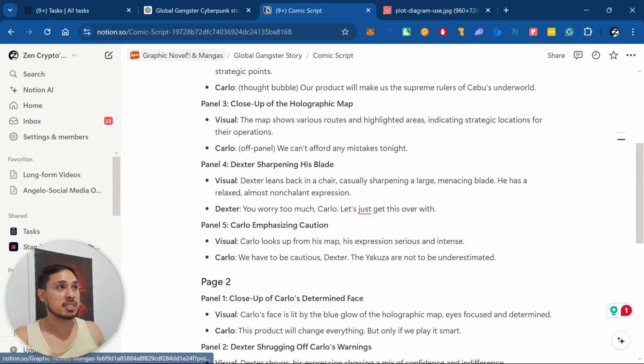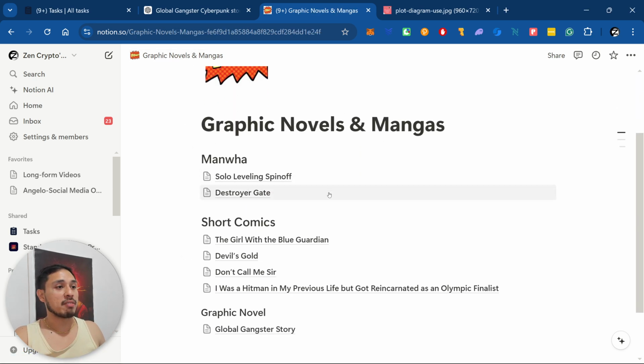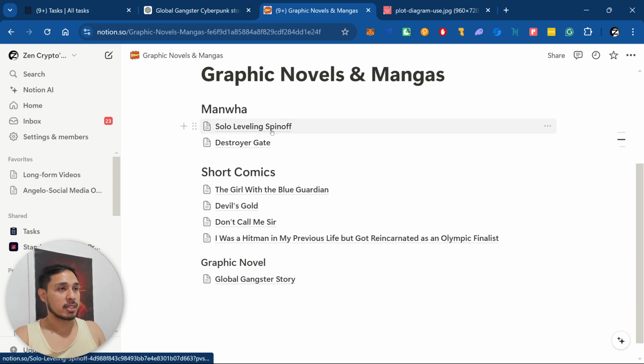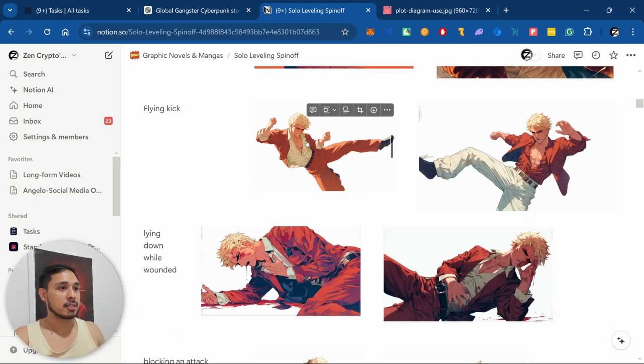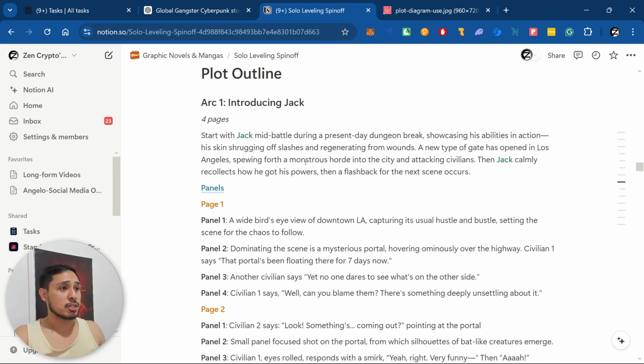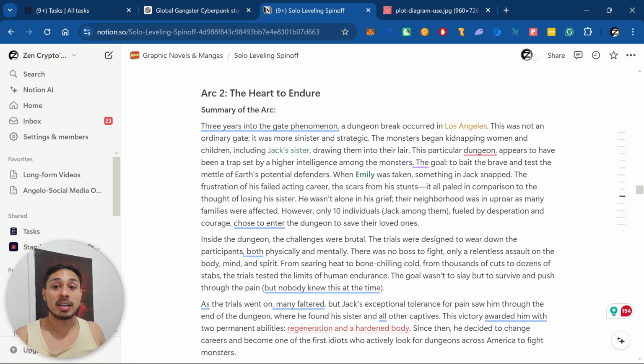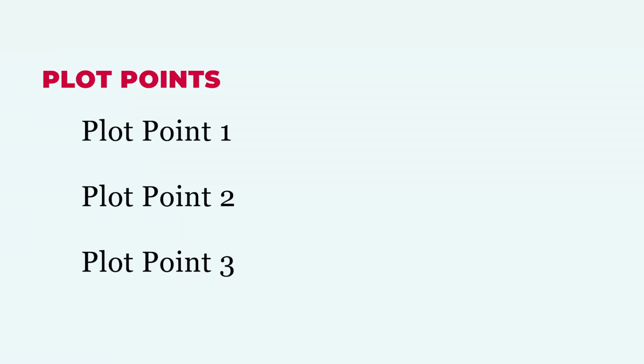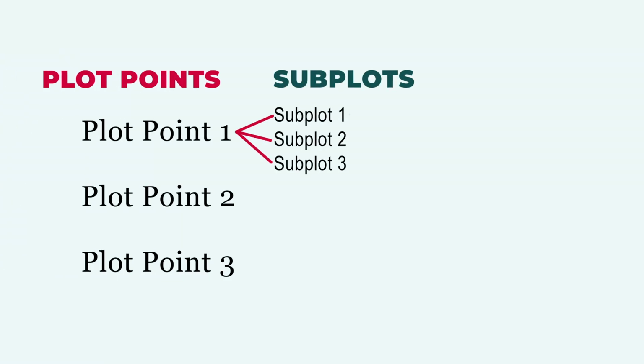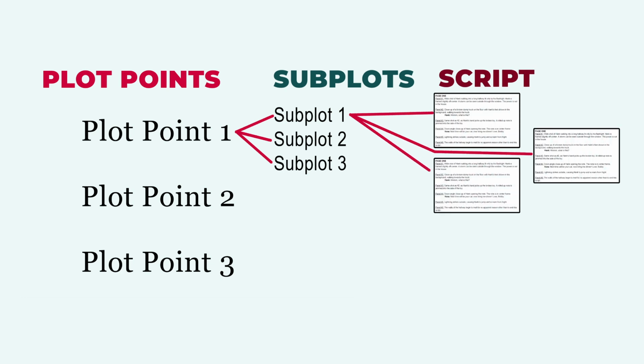Let me show you other examples I have. So I have a few stories here, like this one. You could also add images on Notion, by the way. So yeah, you could color code pages and panels. You could add in arcs, like the 3-act story. It's up to you how you design your plot, as long as you follow the principle of starting broad and fleshing each individual component out one by one until you have a fully fleshed out script.